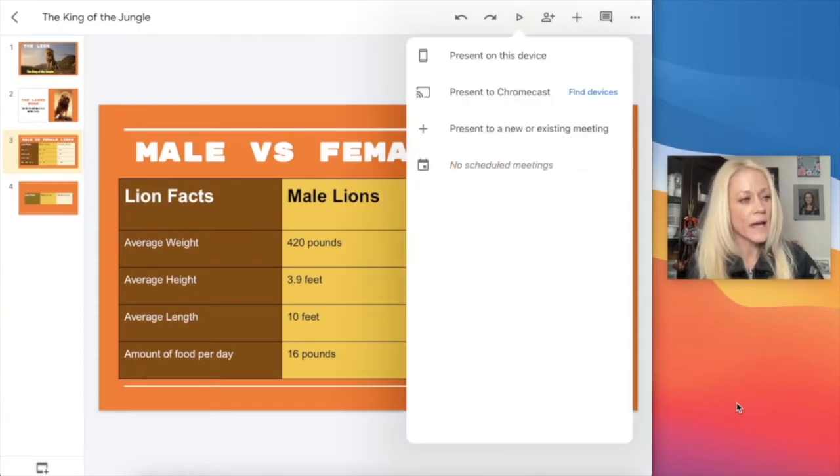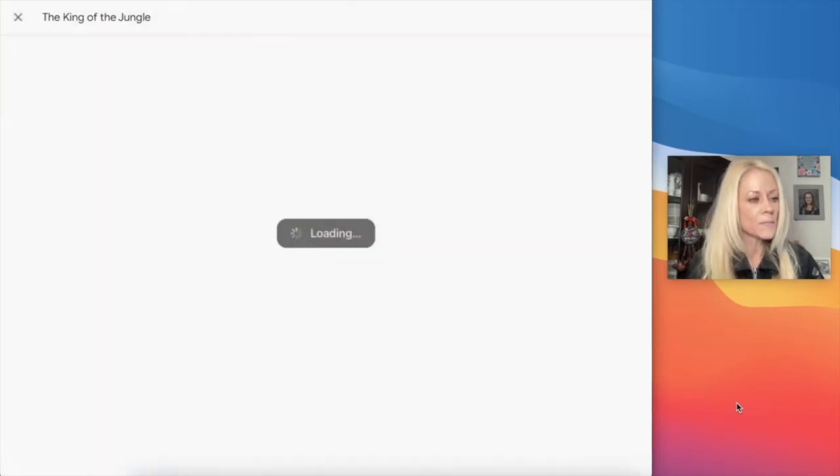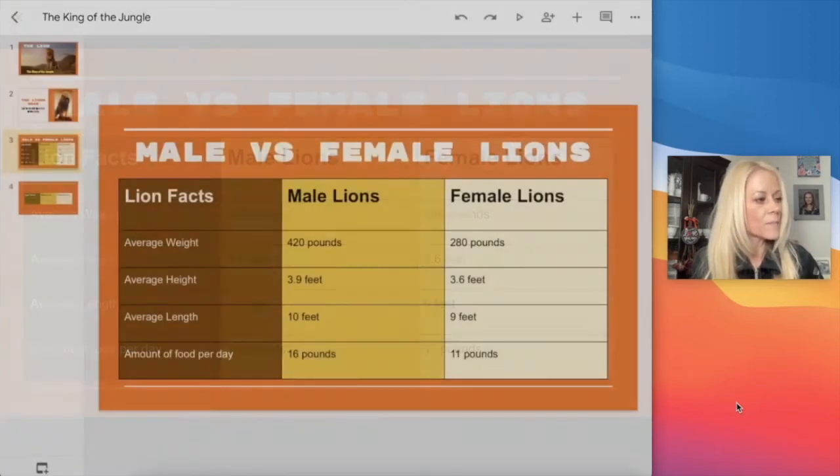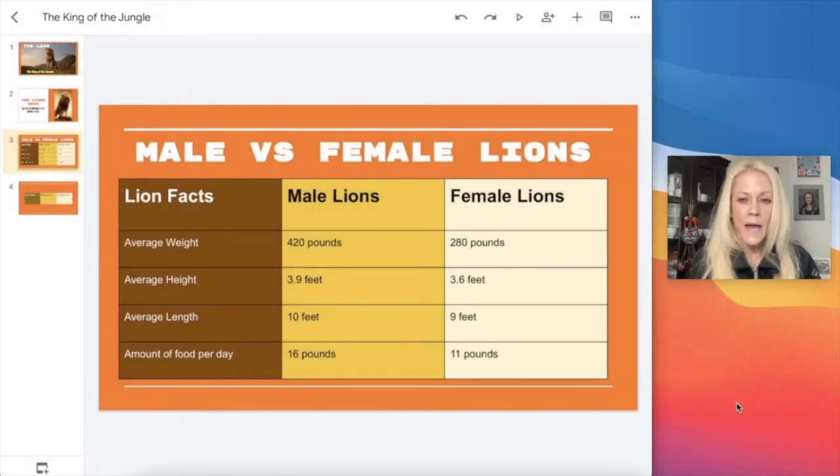So I'm going to tap on that present button, tap present on this device to make sure it looks the way I want it to. This looks great. So when I'm done, I'm going to tap in that black space, tap on the X, and I'm back to my edit mode of my presentation.